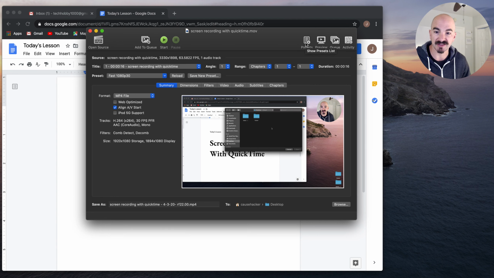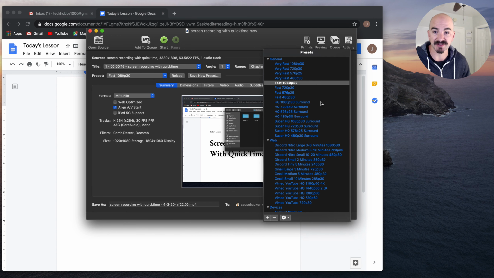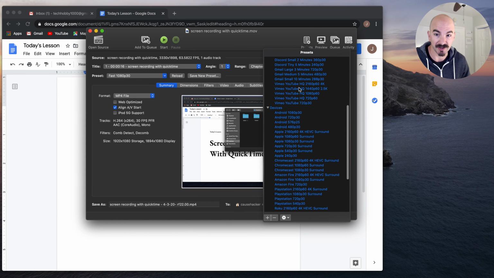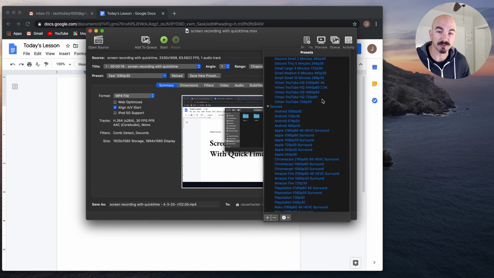Now, it's really this simple. If you click the presets button, you'll see that they have got all kinds of ready to go presets. If you know that you just want a fast encoding to compress it down, you can choose one of these presets and it just runs the process as quick as it can. However, if you want to go for more high quality, super high quality, or use something that's a little bit more specific to a different platform, they have all of these presets ready to go.